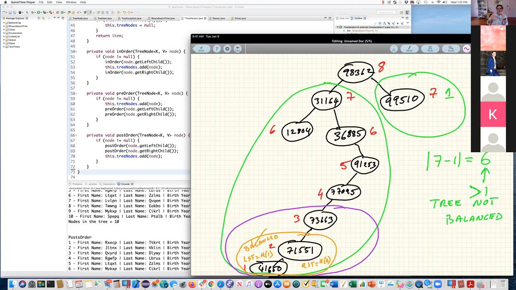What's the height of the left subtree of this tree? The left subtree has a height of 2, right? The right subtree has a height of 0. So is this tree balanced? The difference between the left and the right is 2. No, it's not balanced.